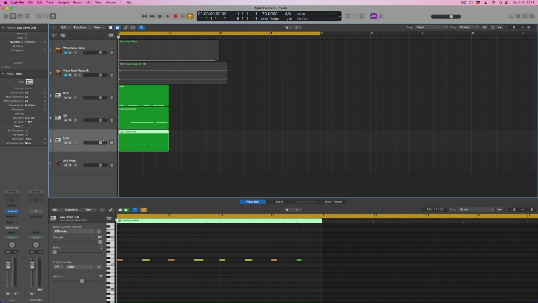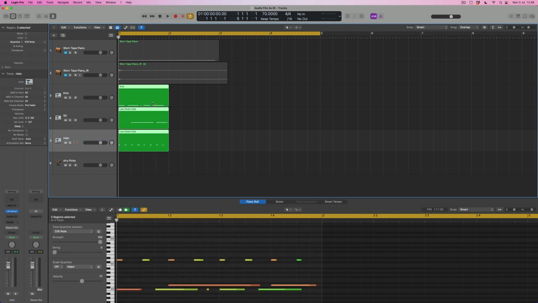Capital H is important. And I'm going to select all of those, and I'm just going to use my little key command of Shift, Option and N to rename those regions based on the sounds that are triggering them. Okay, so that sounds like this.